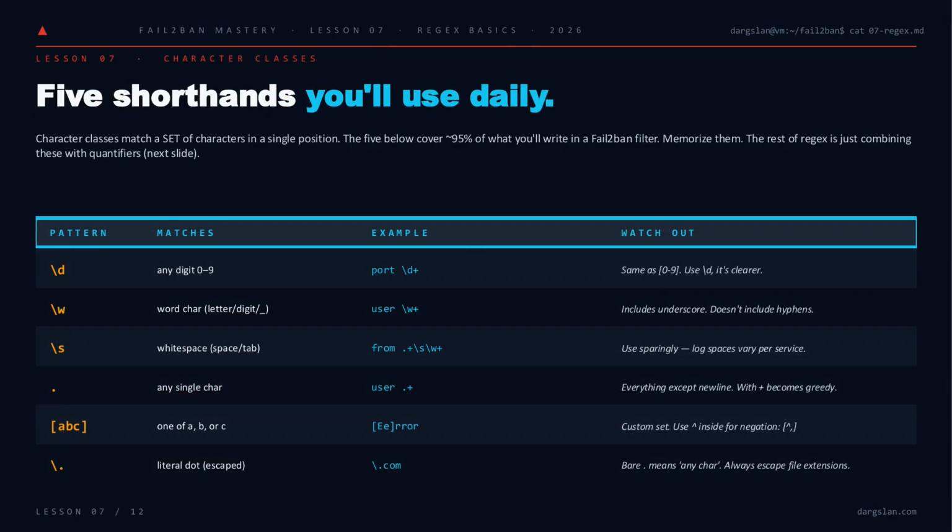With anchoring handled, the next building block is character classes, the alphabet of regex. 5 shorthands cover almost everything you'll write: \d for digits, \w for word characters, \s for white space, the bare dot for any single character, and square brackets for your own custom set. 2 warnings worth burning in. \w includes underscores but not hyphens, which bites you on usernames, and a bare dot matches anything, so always escape it with a backslash when you mean a literal dot in a domain or file name.